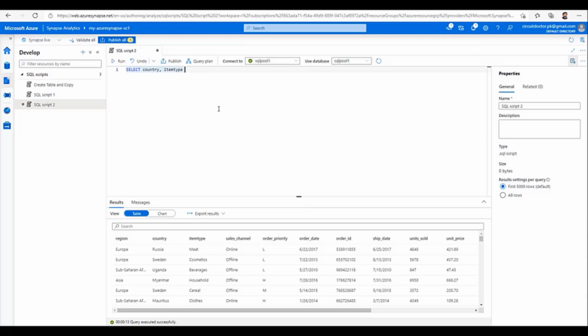Next, we will tell the statement from where we want these columns. That is from the sales record 50K. And you can see it automatically suggests us, so I will click on it and select it. Alright, so these are the two columns that I'm interested in. Let's run the query.